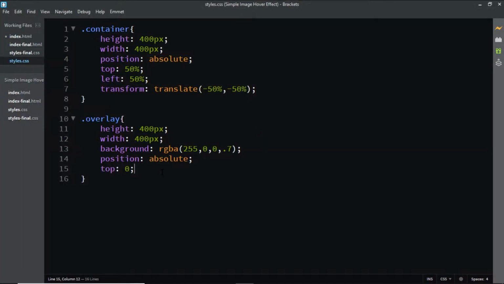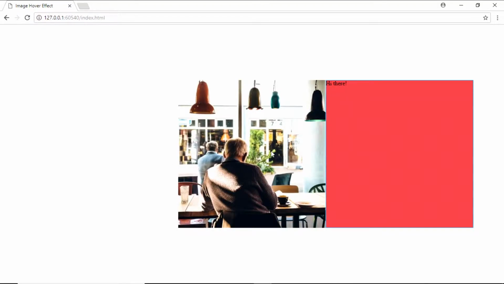We want the overlay to slide in from the right. So we need to position it at a distance of 400 pixel from the left. So let's do that. I'll say left 400 pixel. So now the overlay is positioned at a distance of 400 pixel from the left.